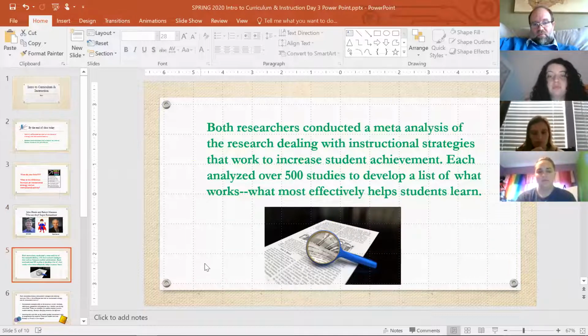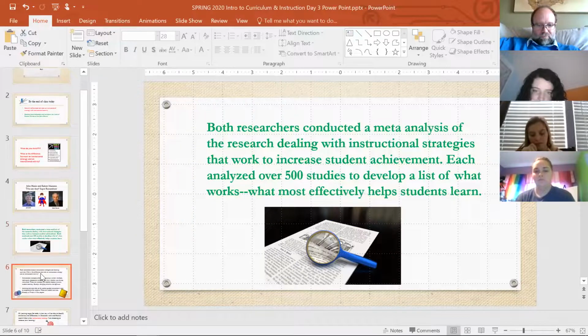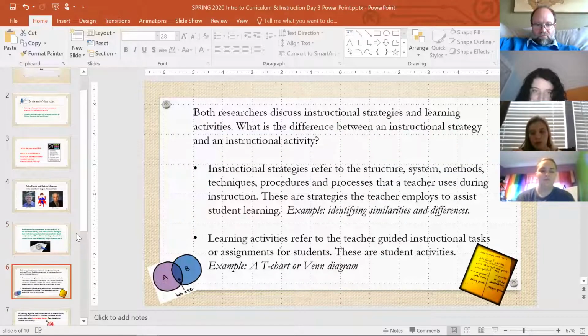Quick run through. Both of those fellows did what they called meta-analyses of research, which means they looked at all of the different analyses that had been done over the previous 15, 20 years. They took those analyses and they analyzed the analyses to come up with their strategies. Each person analyzed over 500 strategies to develop a list of what works, what most effectively helps students to learn. Both researchers talked about instructional strategies and learning activities. We just talked about what the difference between those things are.